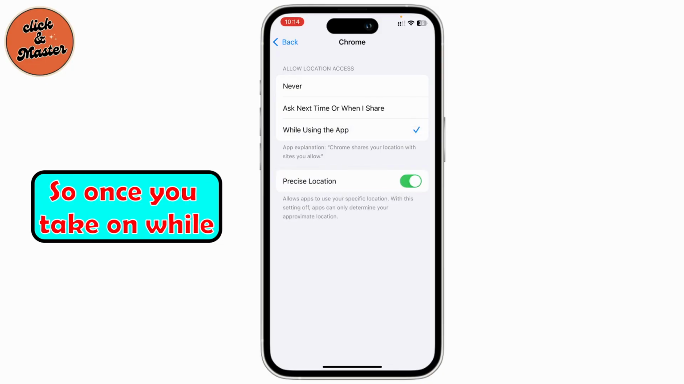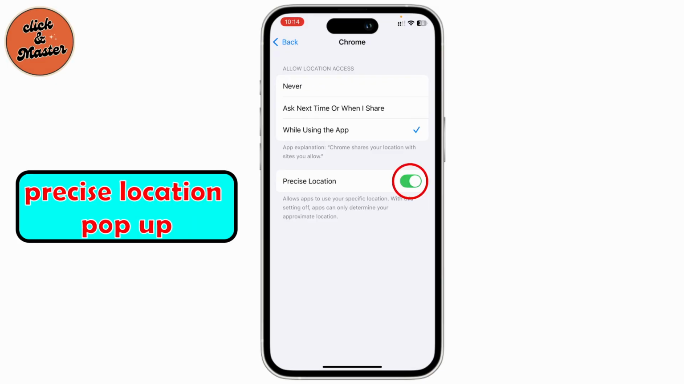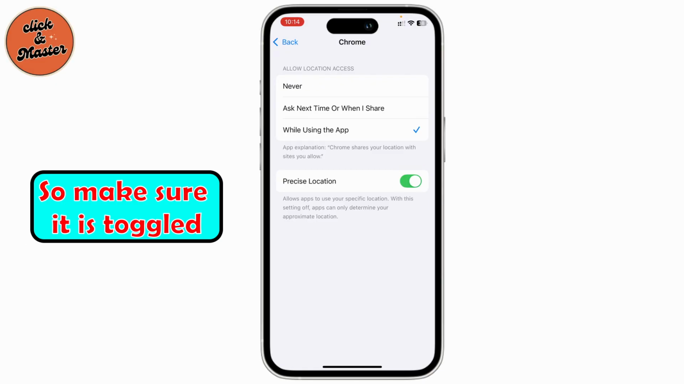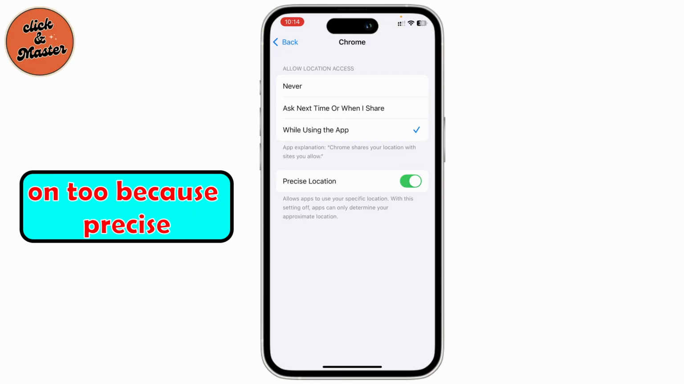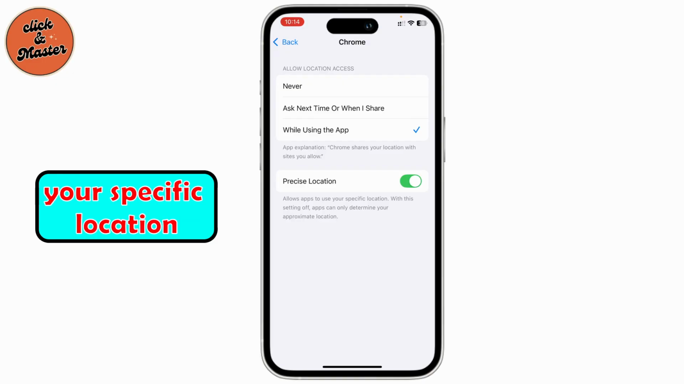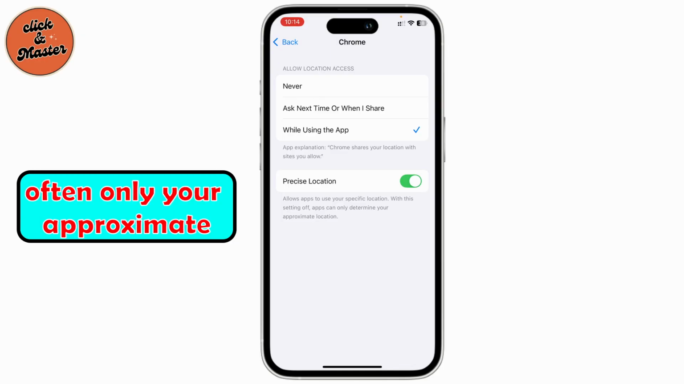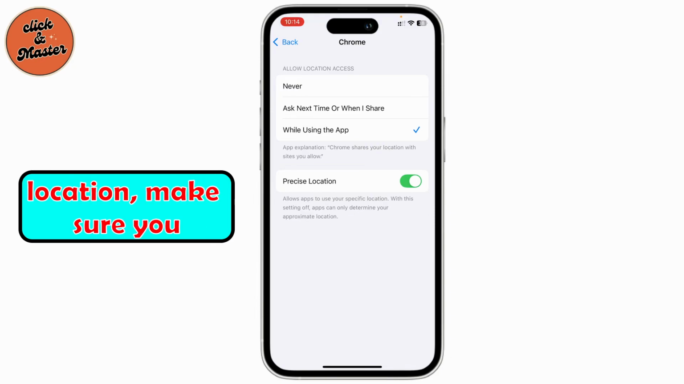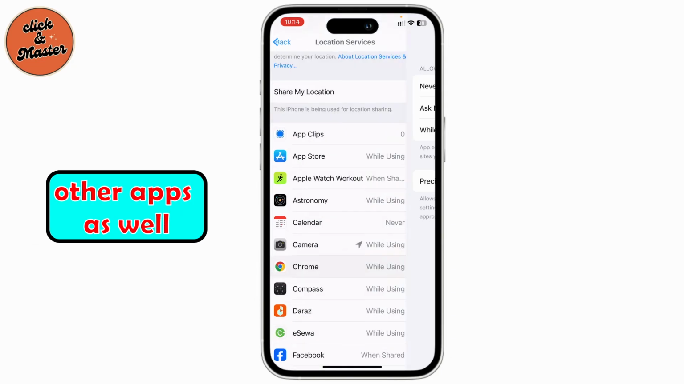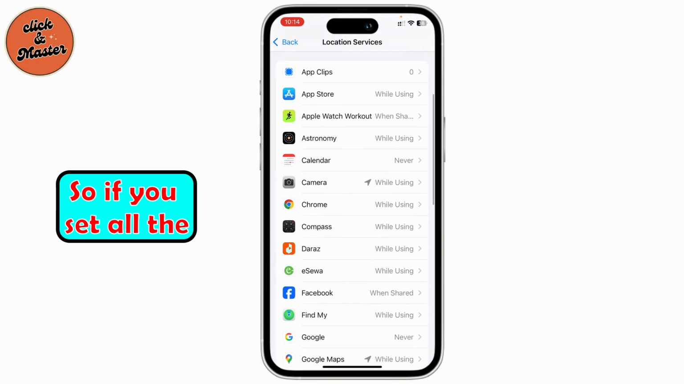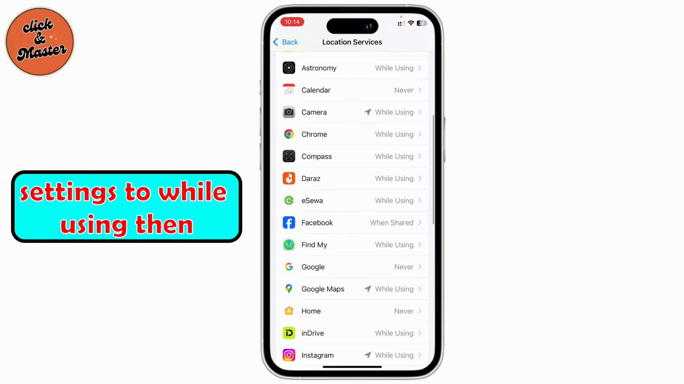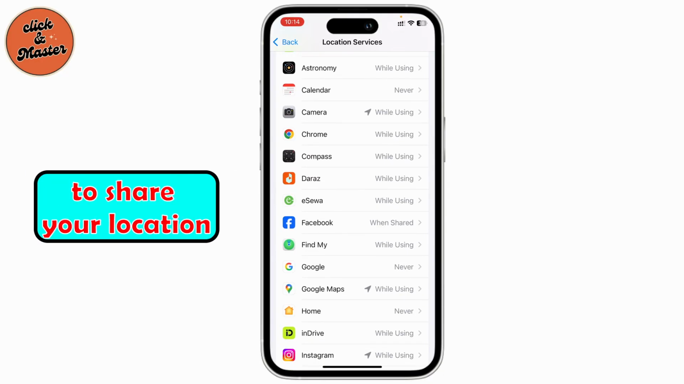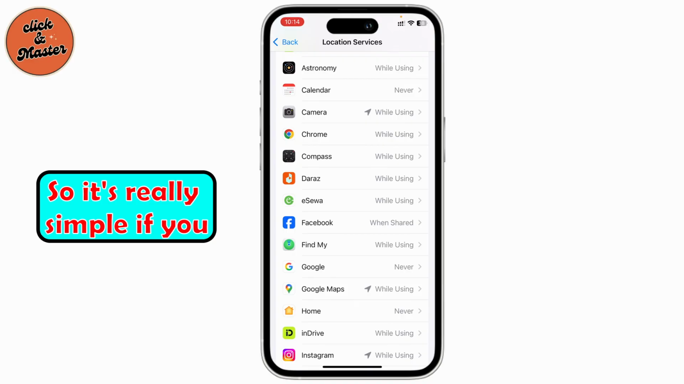Once you tick While Using the App, you can see Precise Location pop up. Make sure it is toggled on too, because Precise Location allows apps to use your specific location. However, if you toggle it off, then only your approximate location will be tracked. So if you want a precise location, make sure you toggle it on and do it for other apps as well. If you set all the settings to While Using, then all your apps will be able to share your location. So it's really simple.